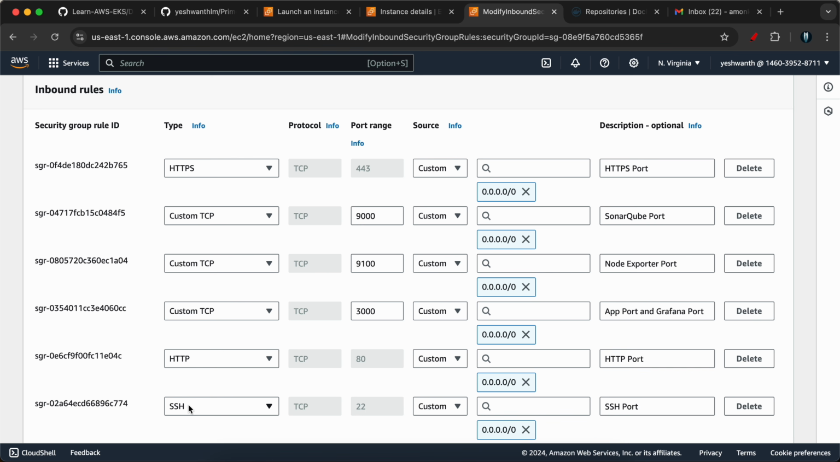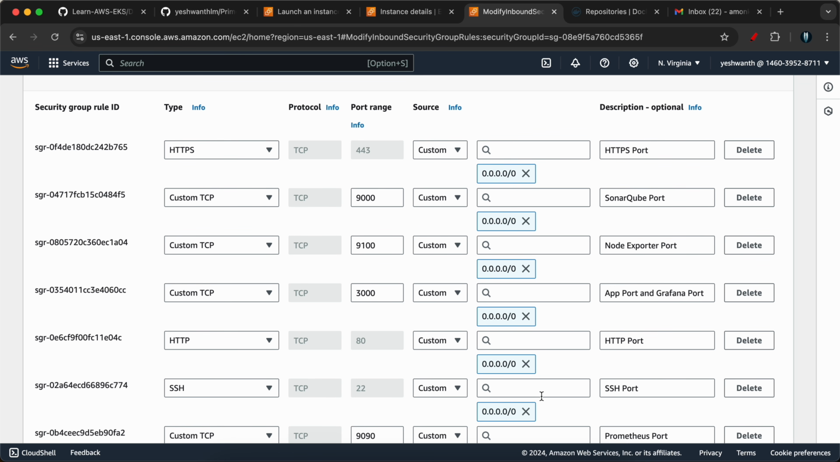One, I have allowed port SSH 22 for me to log into this server. Without that, I won't be able to. So that is the SSH port. And the second one is HTTP port 80. If there is any application that is listening on 80, that will be allowed. And port 443, if any application is listening on 443, that is also allowed.